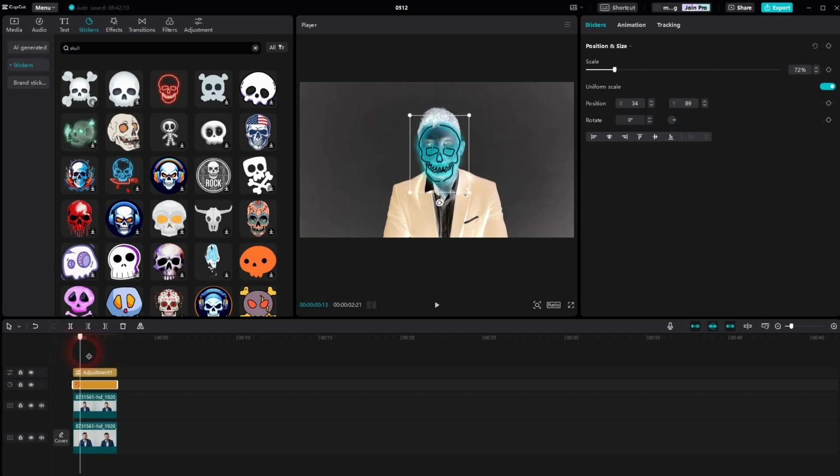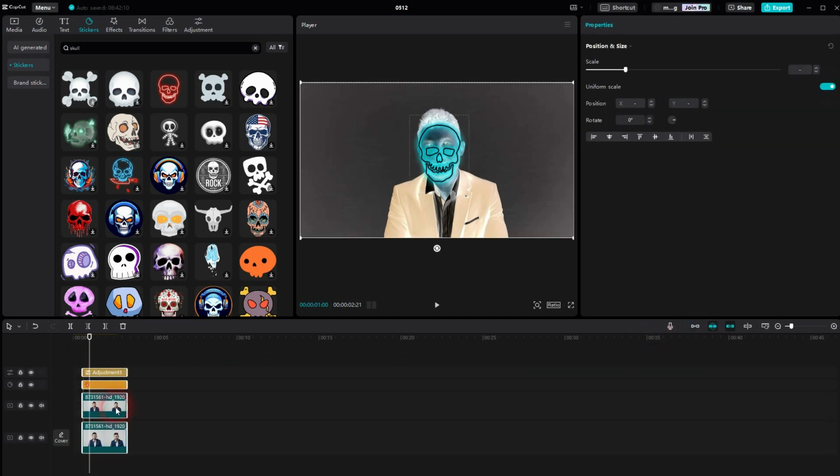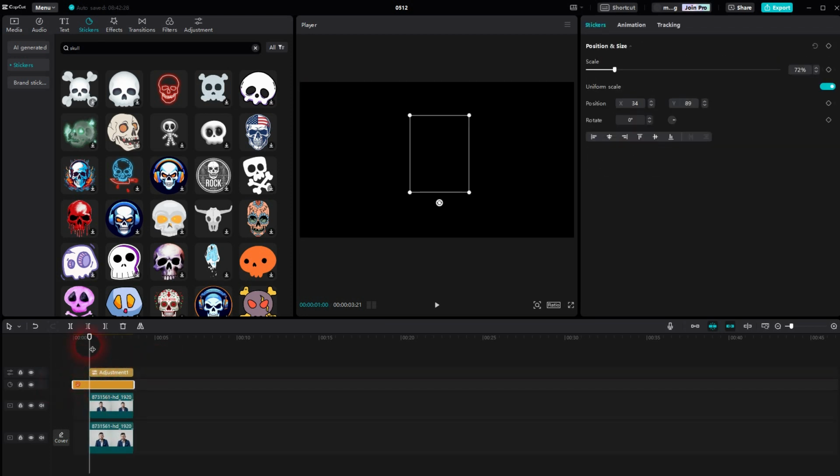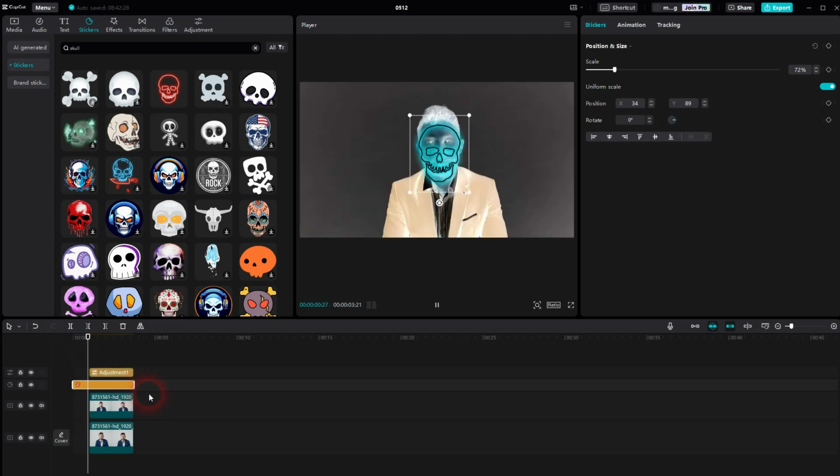But first, let's get this animation fixed a little bit in the beginning. I uncheck this option right here. That way I can leave a gap to the left. And now I resize only the skull sticker. So the animation is now outside of our footage. We can work with that.